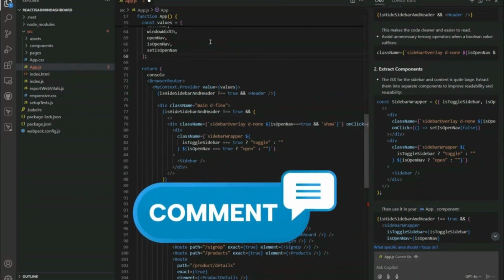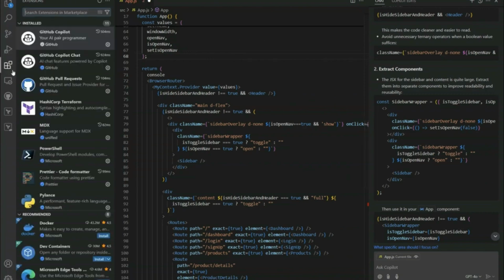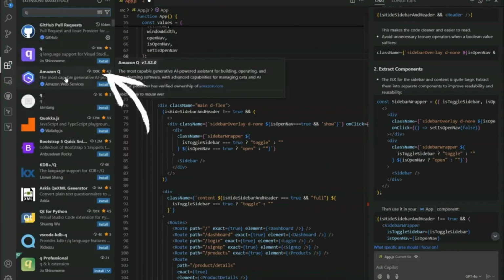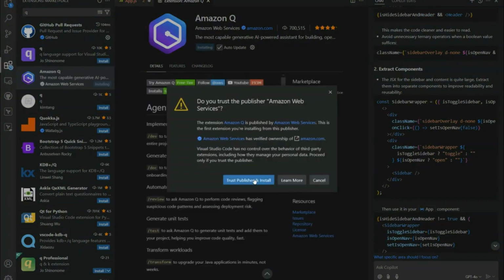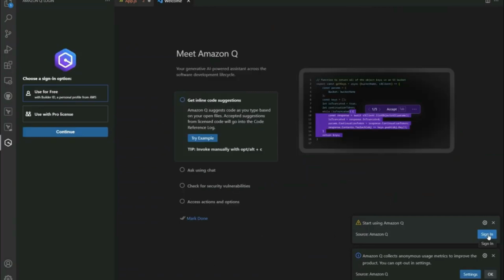And what we can do is go to the next one, which is AWS Q. For AWS Q, we could come here and type in Q, and this should pull up the Amazon Q option. I click here, click install, and yes, choose this option, trust publisher, and install. Now I need to sign into AWS Amazon Q to do this setting.